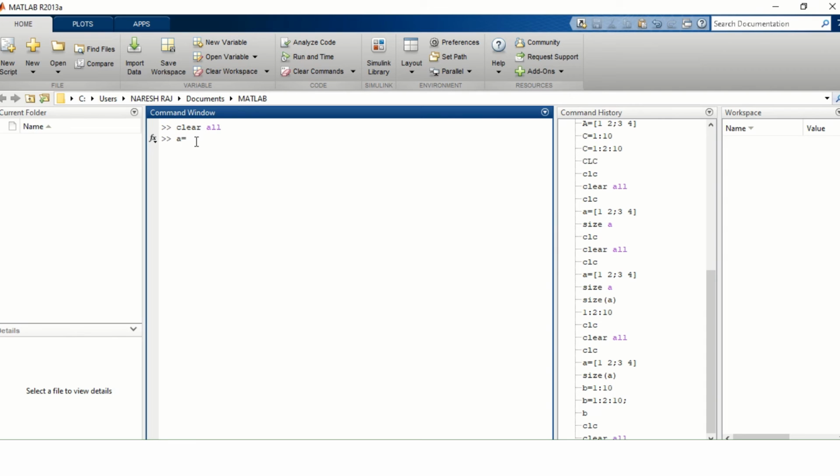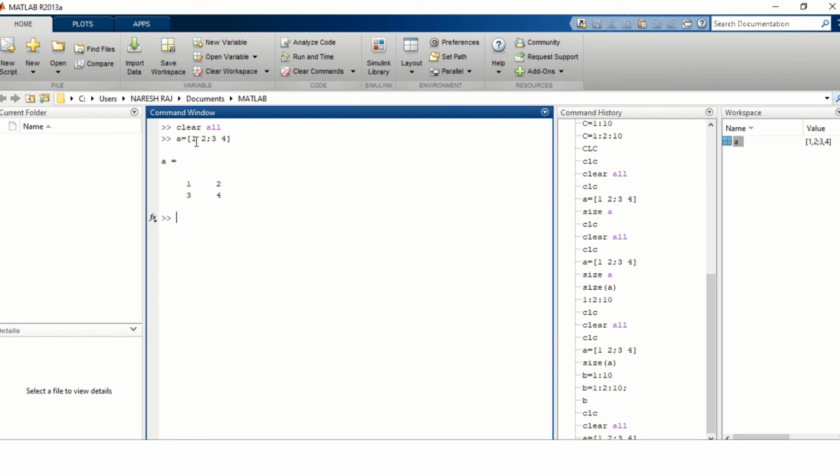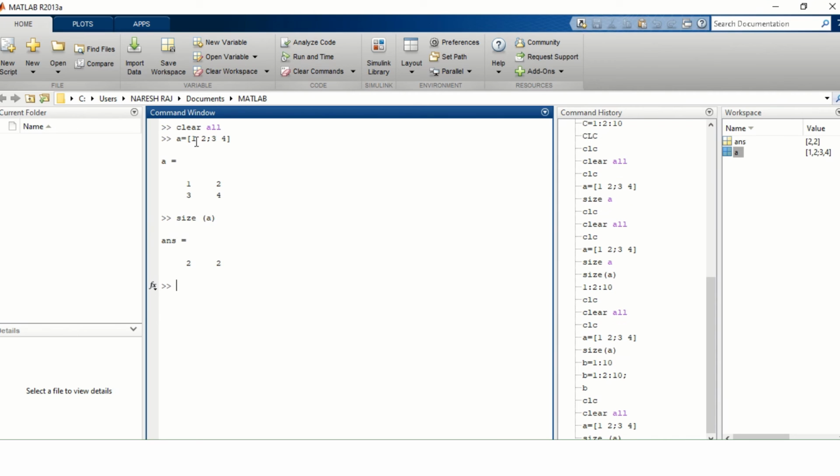A equal to 1 2 semicolon 3 4. See, this is a 2 by 2 matrix. How can we see the size of this matrix? There is one command, which is size. If we want to see the size of A, we type size(A), and press enter. Here you are seeing that this is a 2 by 2 matrix, meaning 2 rows and 2 columns.